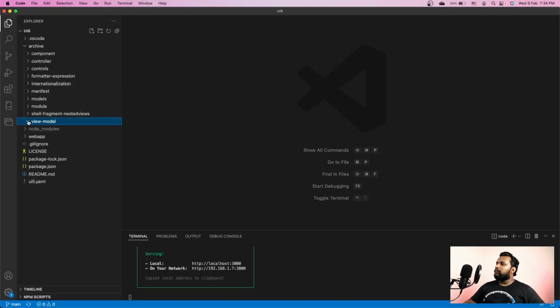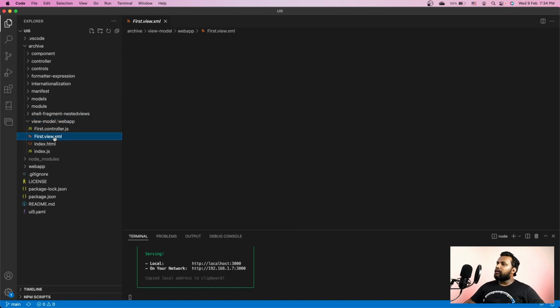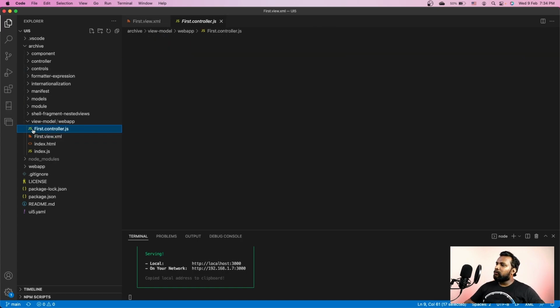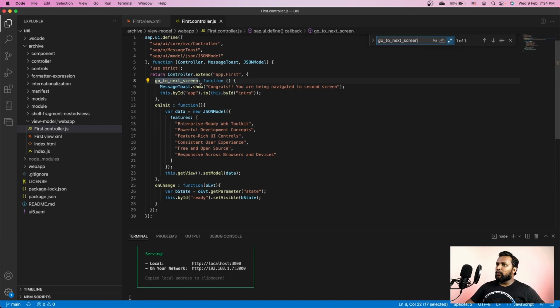In the view model, the navigation was done using the go to screen. Let me go to the controller, the first controller. And if I go to the screen, you see here we were using the app.to method, but there is a problem with it. In the example you have seen, there is a catch: when you refresh the page, it takes you back to the first page, which was the screen where you had that navigate button.